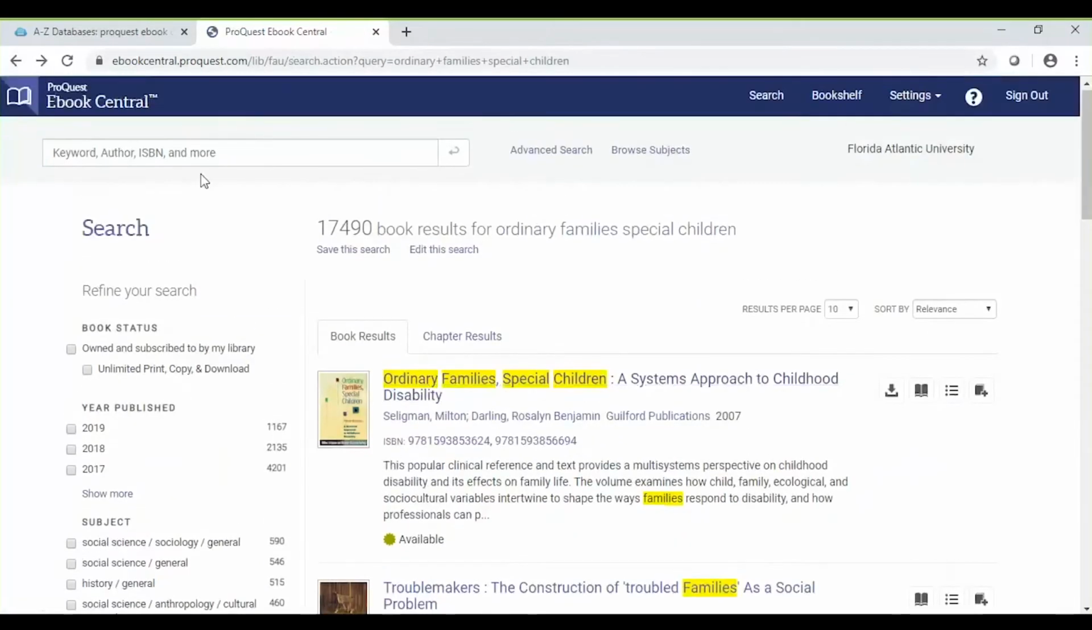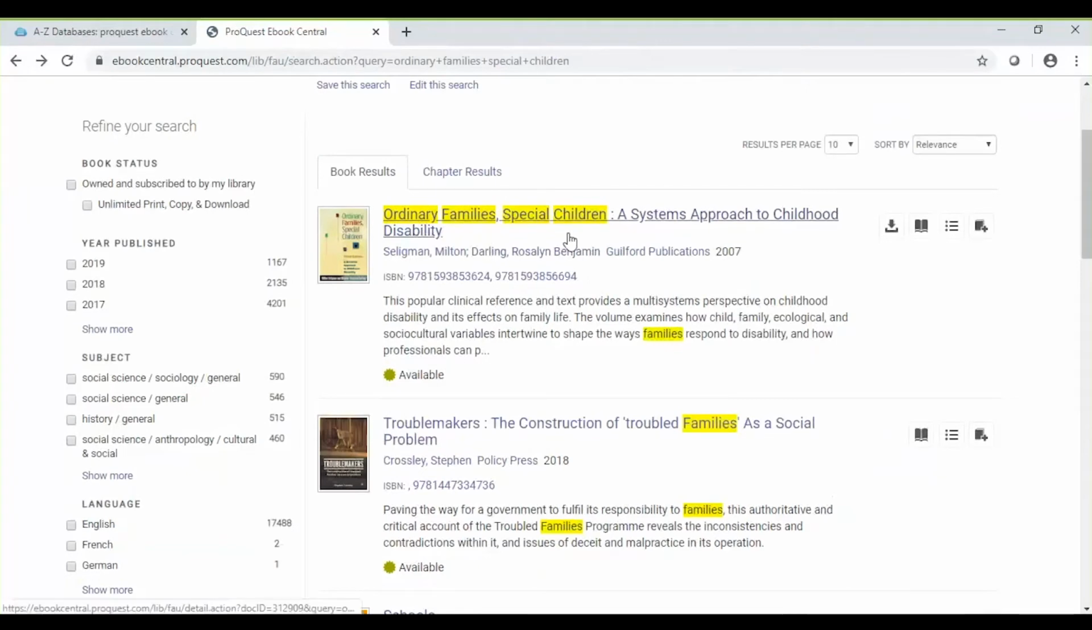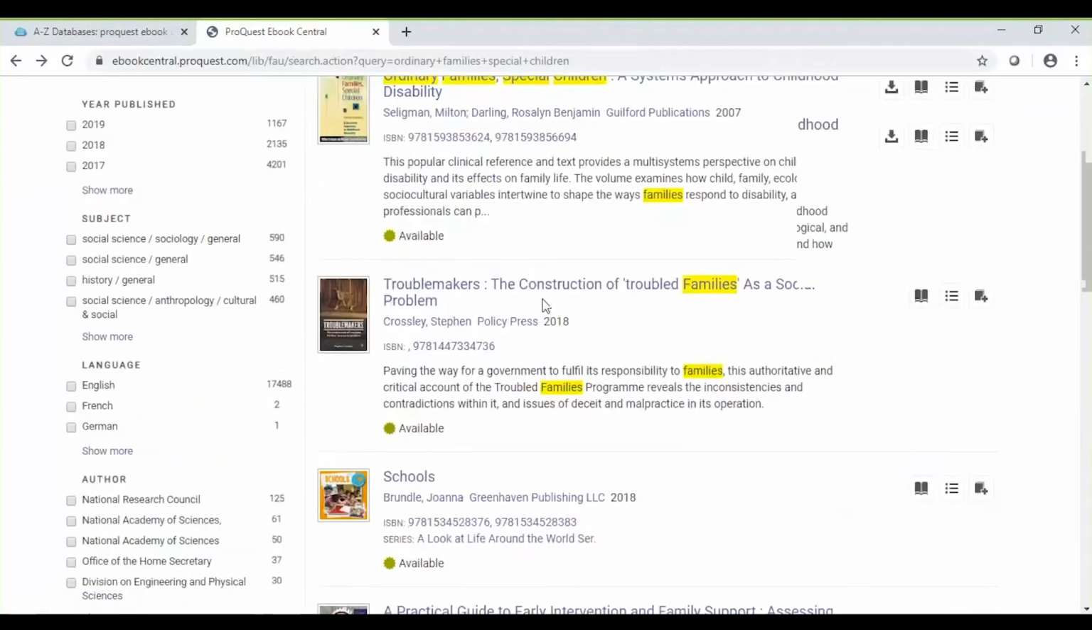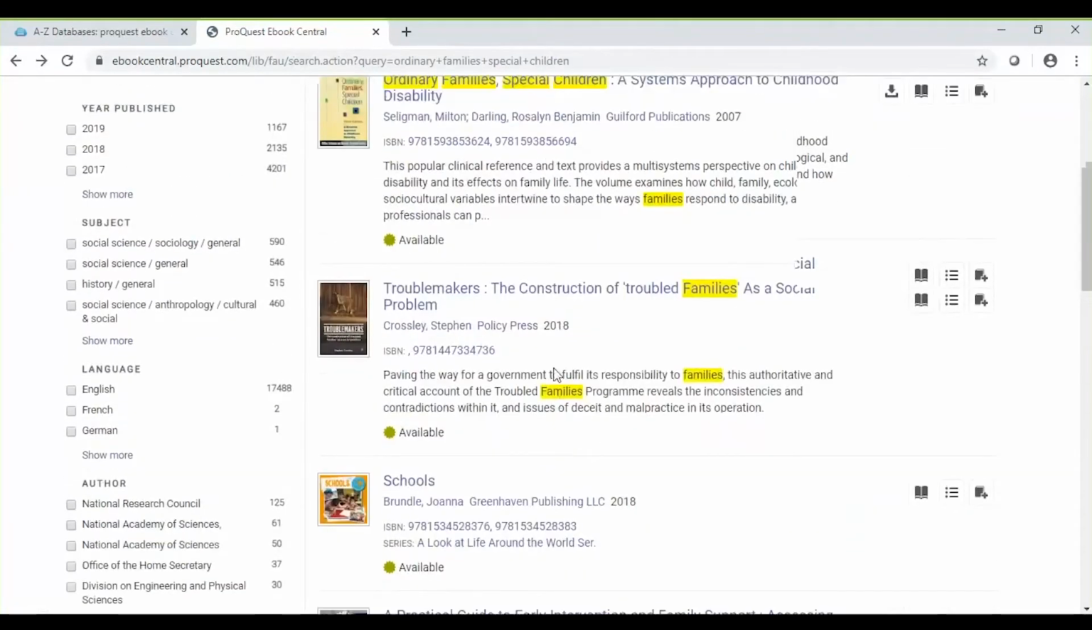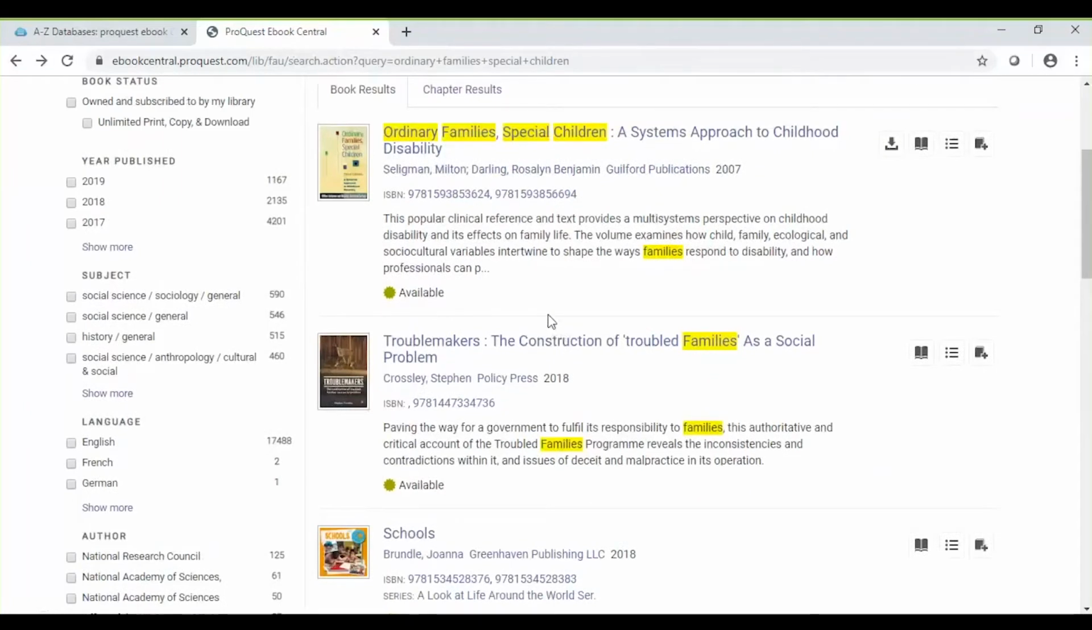So when I did this original search for the title Ordinary Family Special Children, it gave us a few other results. And I thought this would be a good opportunity to show you some of the things to notice with different titles, kind of like how many pages you can copy and that. So we're going to look at the next title, Troublemakers.